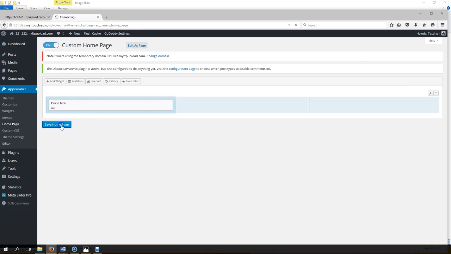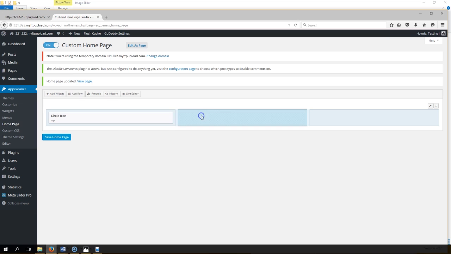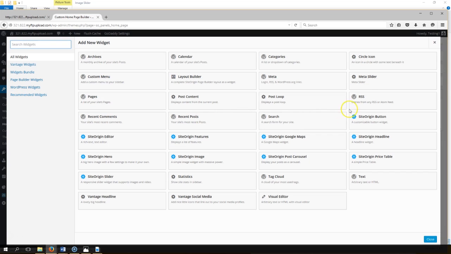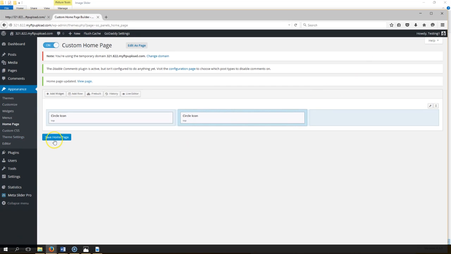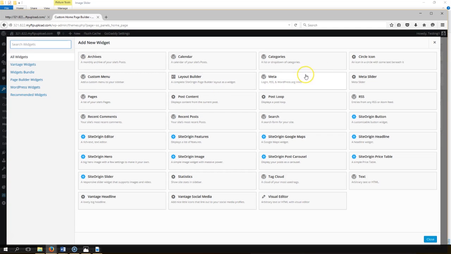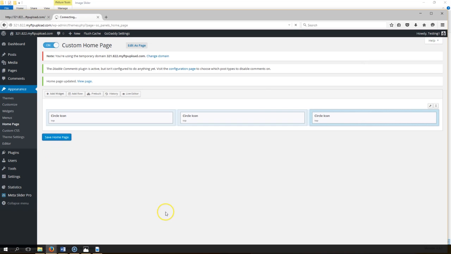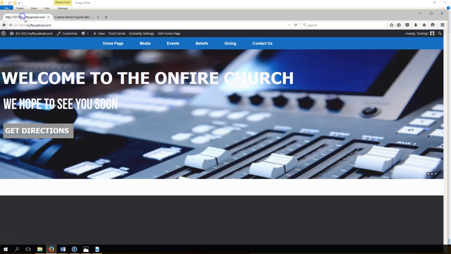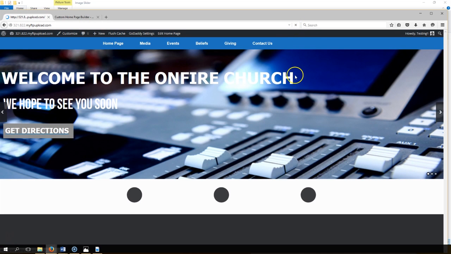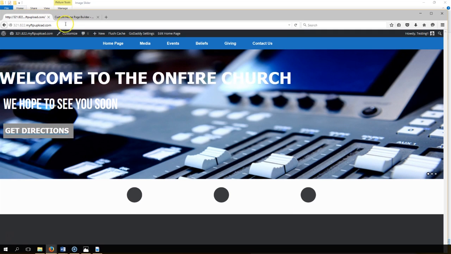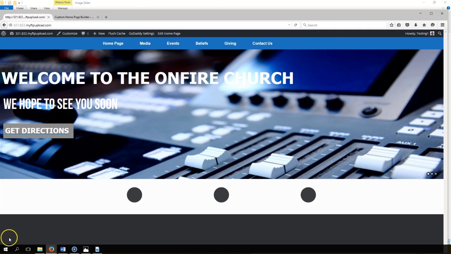Save home page. And you want to do that for each box. Click the box, add a widget, circle icon, save home page. Click the box, add widget, circle icon, save home page. So now, when you go to the home page and you refresh it, you're going to have your 3 widgets. Okay? That's how you do it.